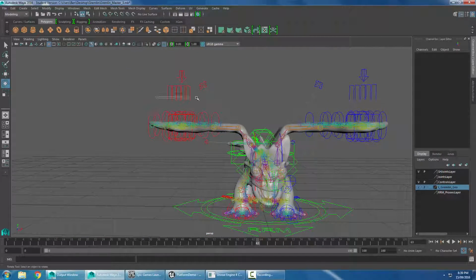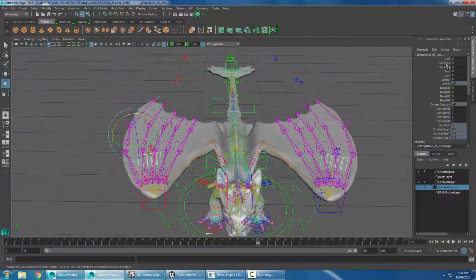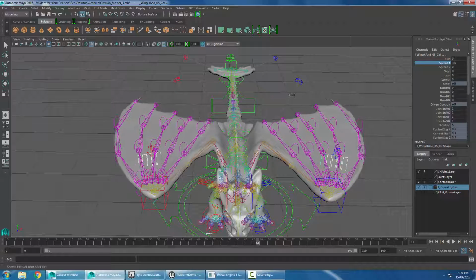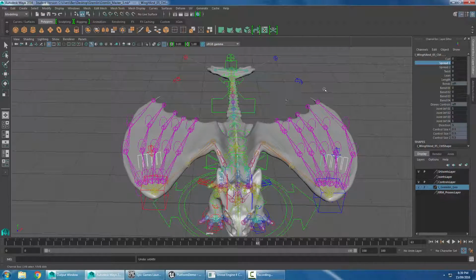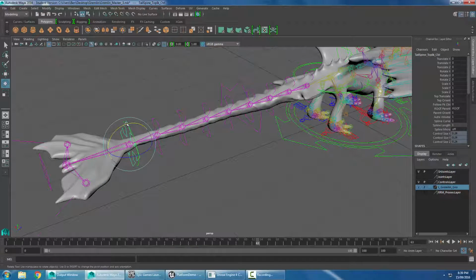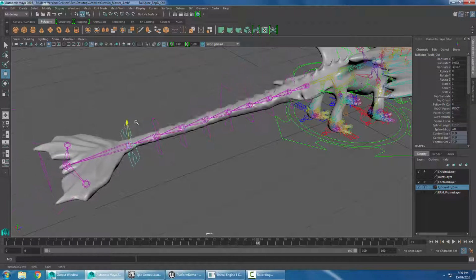So what we have here is, for example, over on the wings, these controls which allow us to control the spread of our wings. If I select the spread one attribute and then, holding the middle mouse button, click and drag left and right, we can make the wings spread out or go more narrow. We've got similar controls all over the body. For example, we've got one here for the tail.